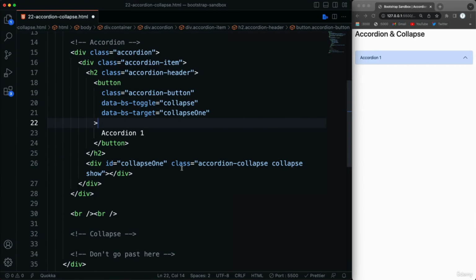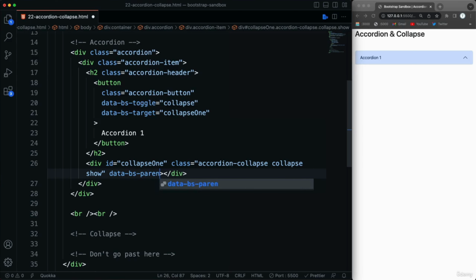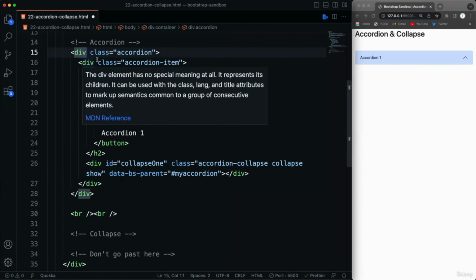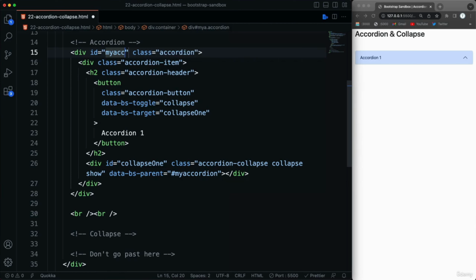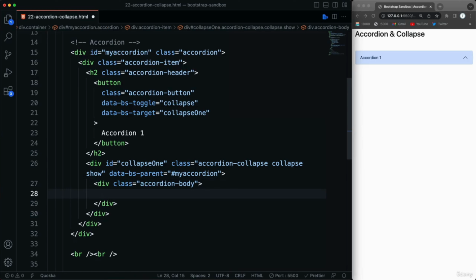And then we also want to add another attribute onto this div called data-bs-parent. And that parent is going to be set to the ID of the accordion, which I didn't add, but we'll add that in a second. So we actually put the number sign here, and we'll call it my accordion. So let's put an ID onto this accordion of my accordion, so it knows which accordion it belongs to. And then inside that div is where we can put the accordion body, so we're going to have that class. And then in here we can just put our text. Let's do like lorem 30.